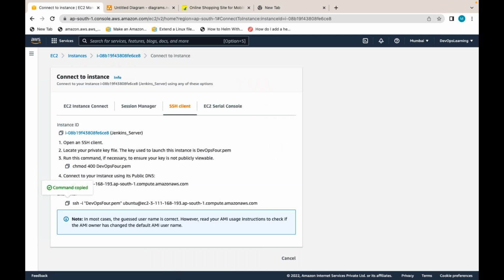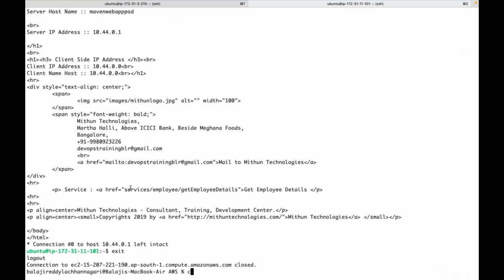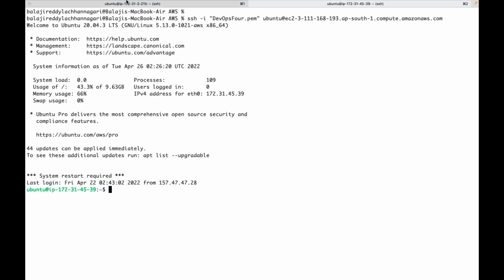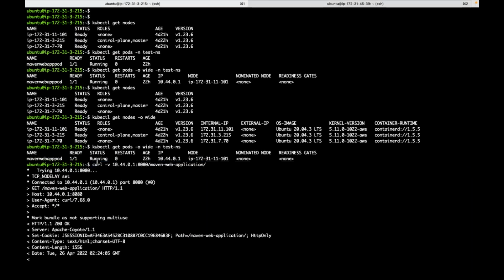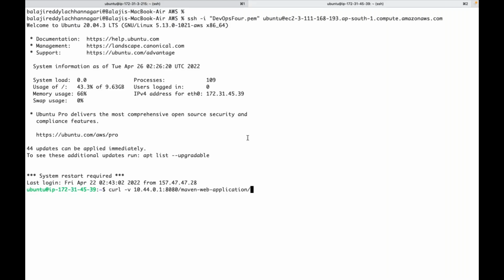So let me connect to this server. If I do the same curl, let me exit from here. Let me connect here. Now here, if I do the same, am I able to access? Am I able to reach this IP on this port? No. Because is this part of the cluster? No.